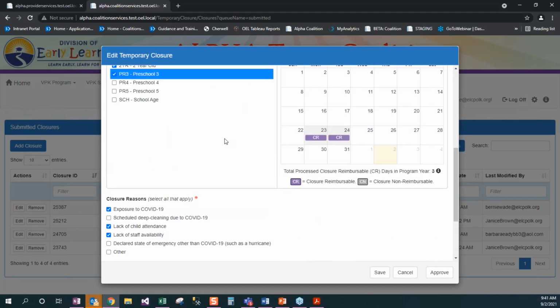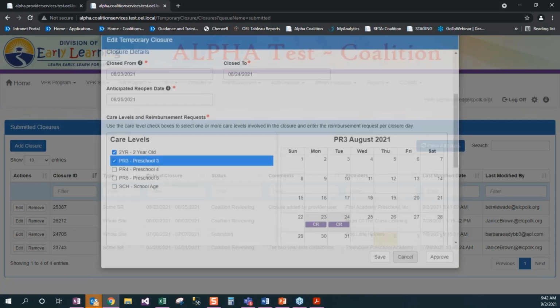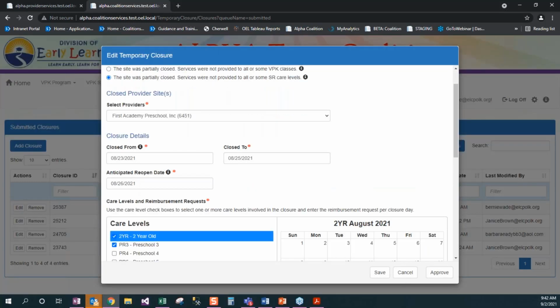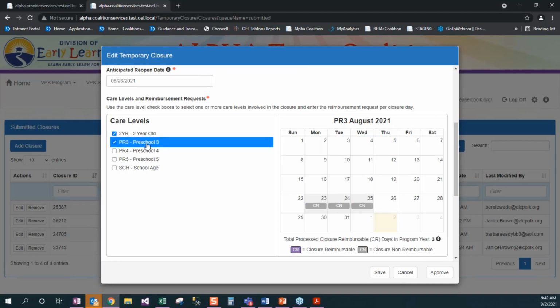All right, since we made that update, it reset our care levels. So I'm going to cancel out of here and reopen it. So it pulls over that information that the provider originally submitted. I'm going to leave the dates the same. So we see that our 2-year-olds are all closure reimbursable, CR days. Our preschool class, the 3-year-olds, are non-reimbursable.